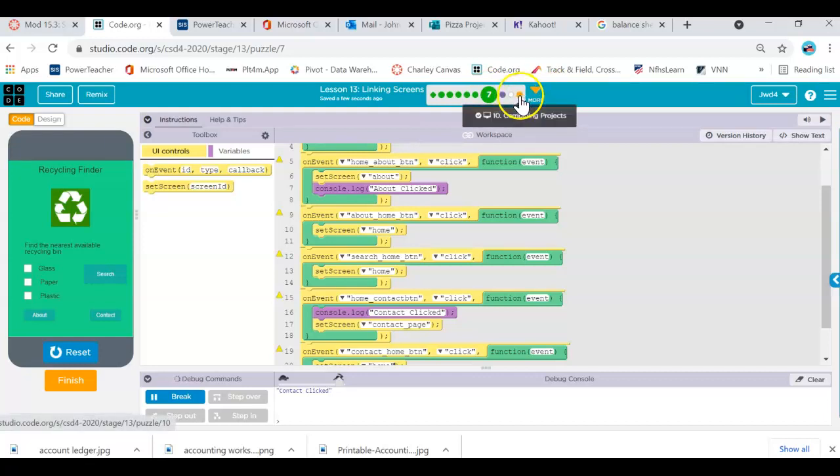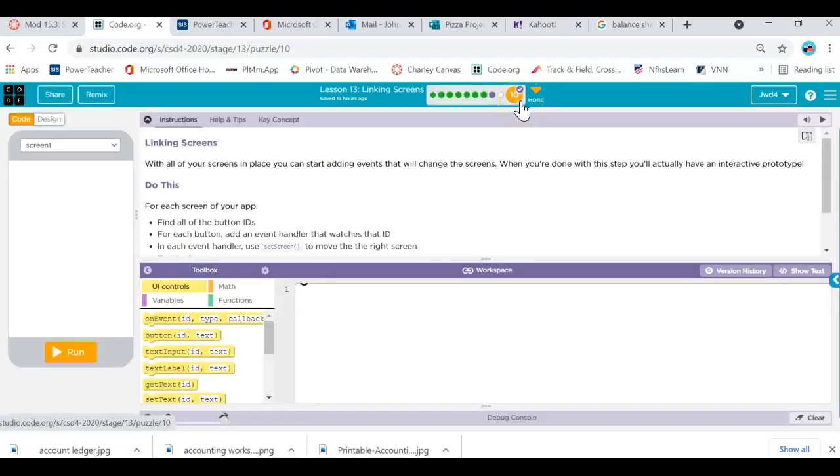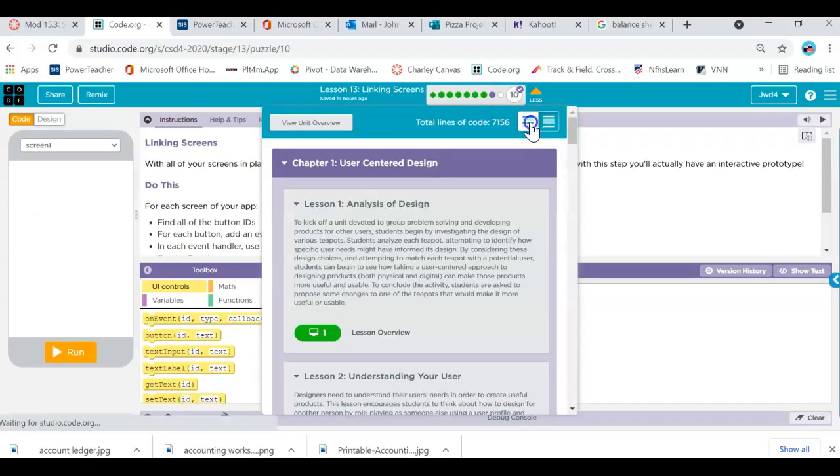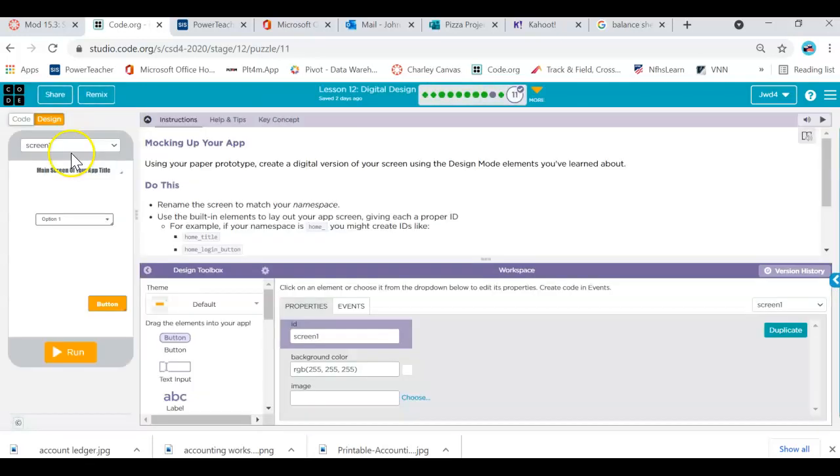Lesson 10 is where you're going to start to build your app. At the end of 12, you completed 12.11, and you were to submit that home screen for your app to Canvas. So you'll need to go back to 12.11, back to this app, the screen that you finished.